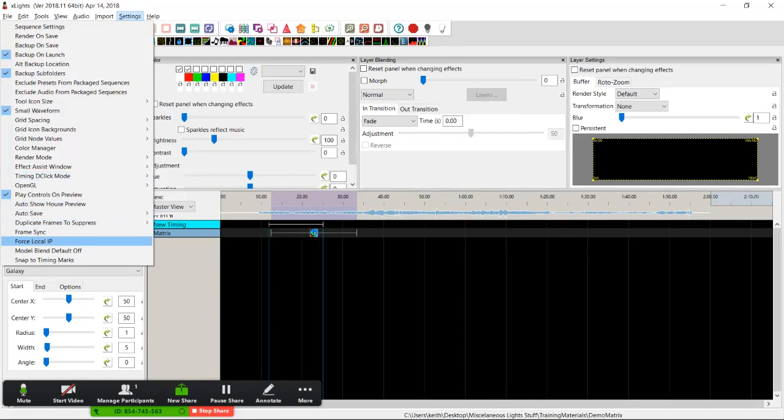Force local IP, if you've got two network cards and you're having problems, particularly if you're using multicast, the data's not getting to the controllers, sometimes I would set this, but generally speaking, if it all works, I'd leave it well enough alone. The model blend default off, I generally turn this on. When you create a new sequence, it turns model blending on. And if you're importing some older sequences and the like, or you're not taking advantage of model blending, this both slows things down a bit, complicates the render, and more importantly, some of the imports from older sequences don't work quite right and you have to go and turn it off afterwards. So I like to default it to off.